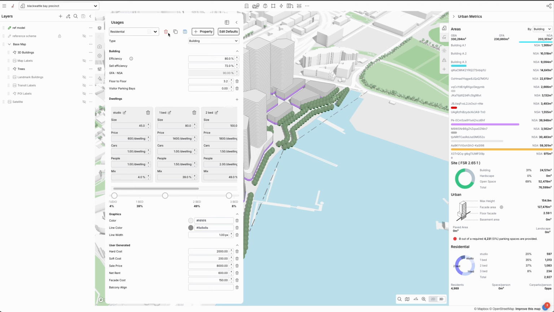But if we save that change and then we do something similar for Podium Resi, maybe in the Podium we're doing more studios and more one beds, and they're 55, 90, and we save that, the numbers change again. So now we're down to 2,100 apartments.